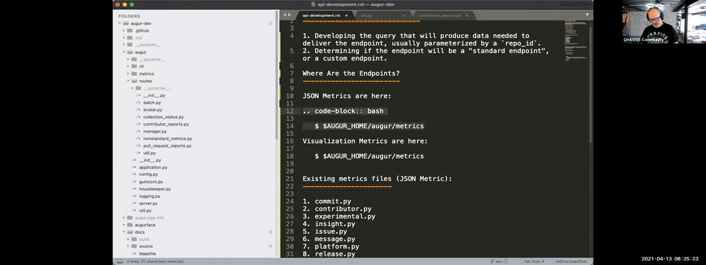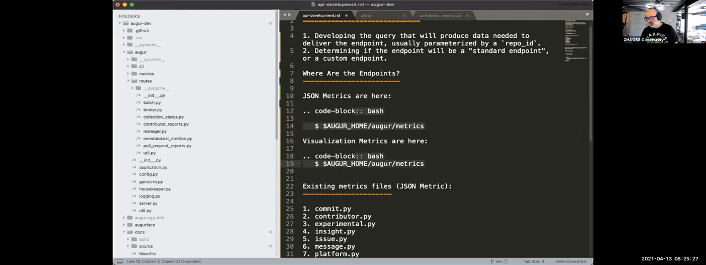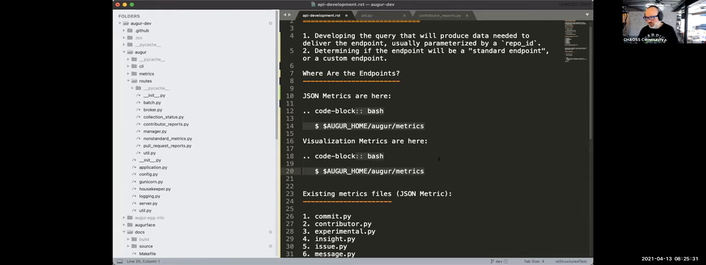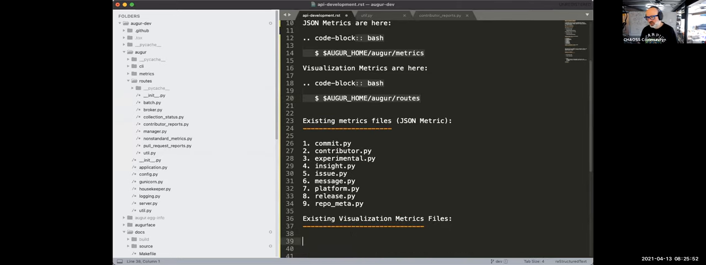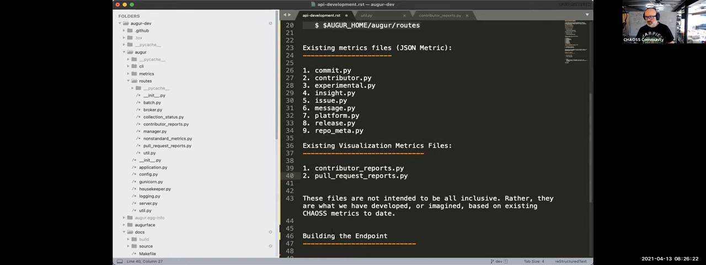Oops, forgot the code block. And it's not, it's under routes. And we have contributor reports and pull request reports. Existing metrics files for JSON metrics are here. For visualizations, they are contributor reports.py and pull request reports.py. And the fundamental difference between these metrics and others is that they deserve to deliver a visualization.